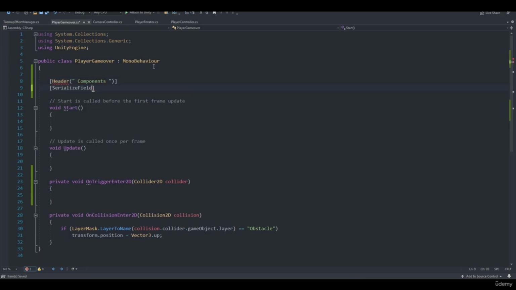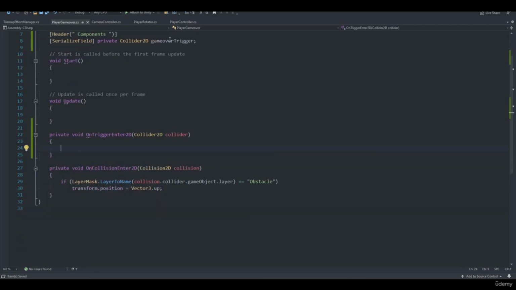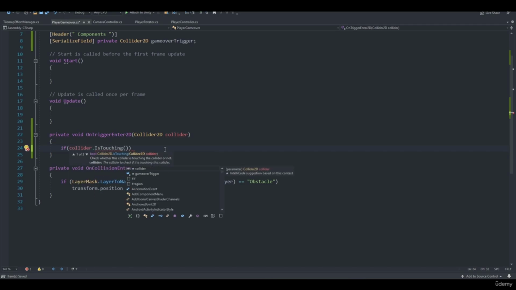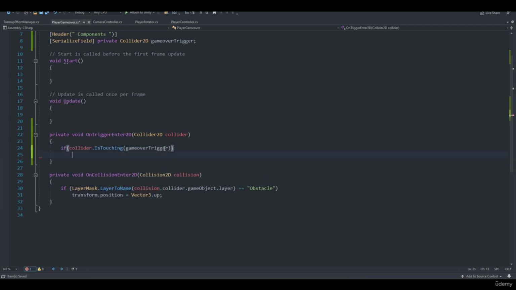Components, yeah. Serialize field, private, collider 2D, game over trigger. Yep, like so. So now that I have a reference to the game over trigger, I can check if this trigger has triggered this collider. Okay, so if collider dot is touching, we can use the is touching method to specify a collider, the game over trigger. If that's the case, well, that's a game over. So we can simply write transform that position equals vector3 dot up, like so.